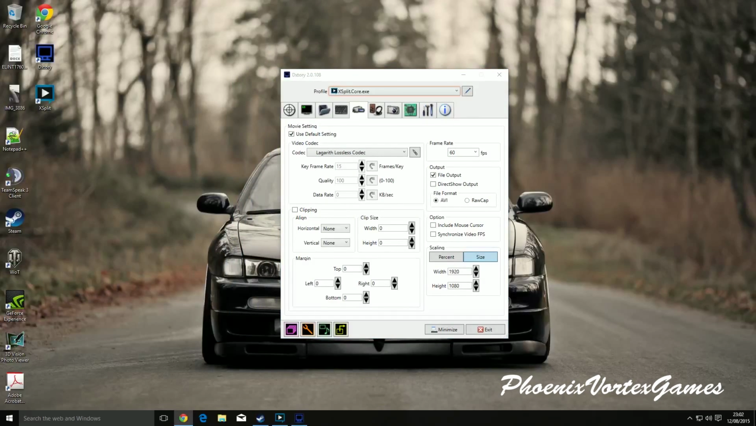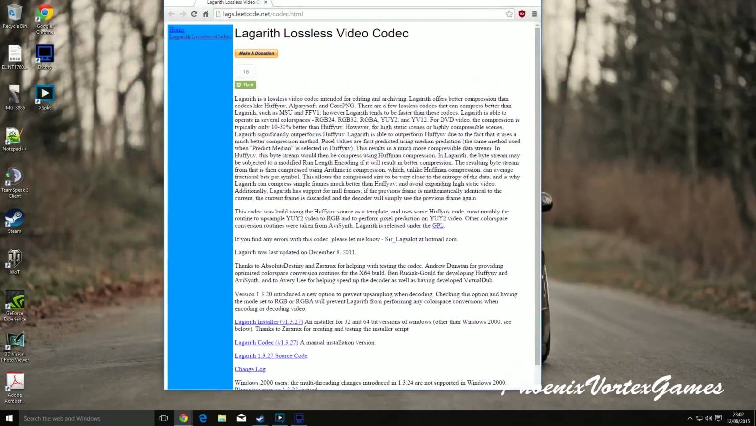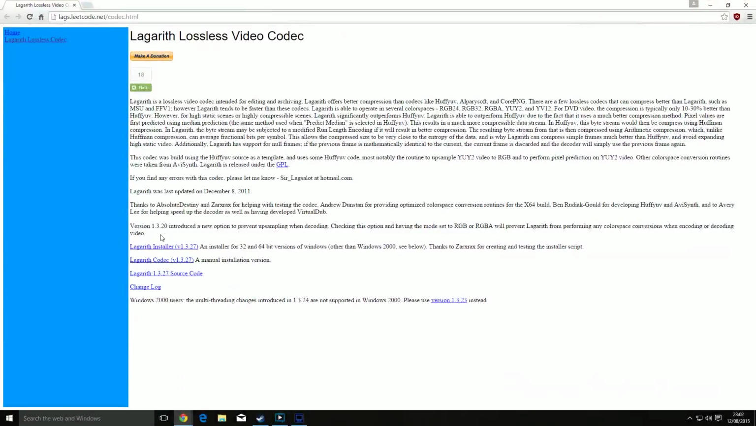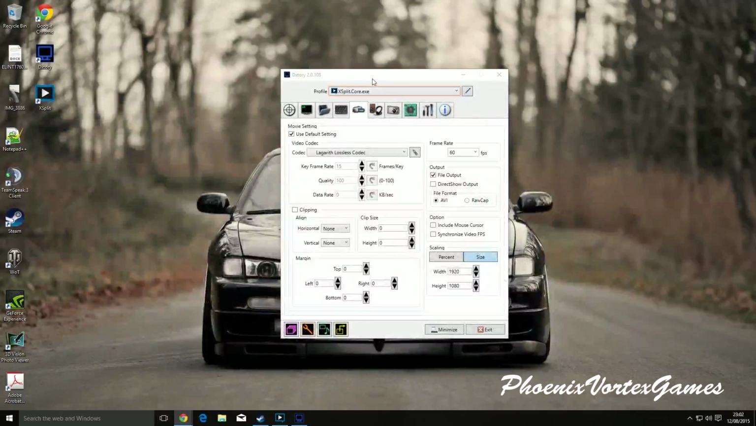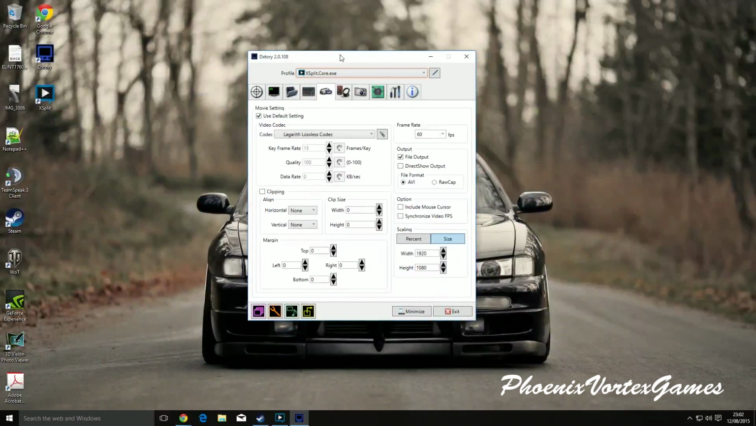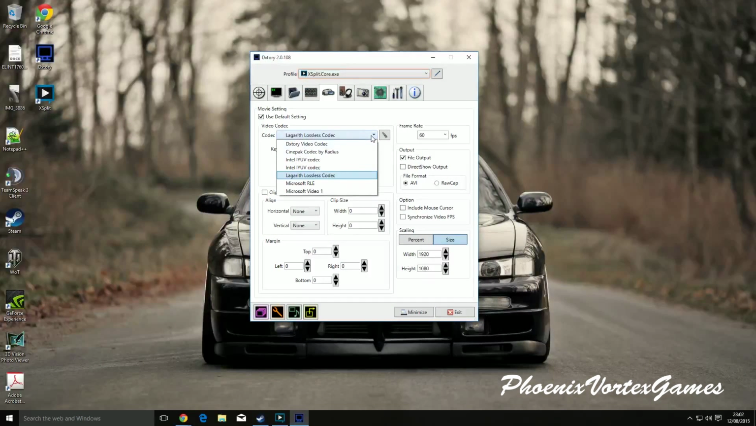What you'll need to do, you'll see this link in the description. You'll need to go to this website here and download this link just here. Just click it, download, and then just click next on it. And that will download all for you and install automatically. Once you've done that, reopen Dxtory, and in this little drop down you should see this setting here.